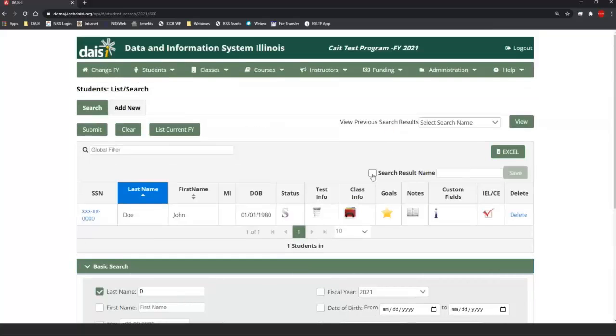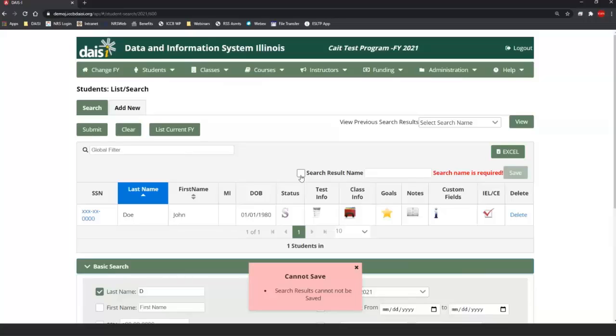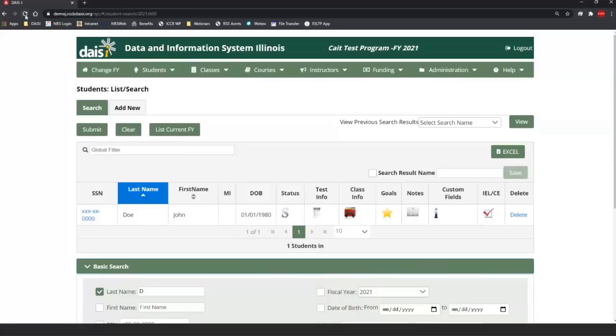Another feature that I didn't mention during the last training was this search result name feature. So if you notice that you're doing a search for a particular group of students a lot, and you're going to come back to this search in the future, you can click this box, type a name for the search. So I'll say last name D, and then you can click save. And it'll give you this error message. I think that's just a bug because it usually does let you save the search.